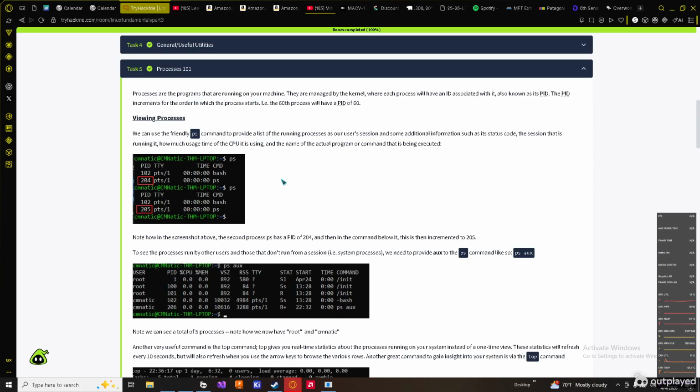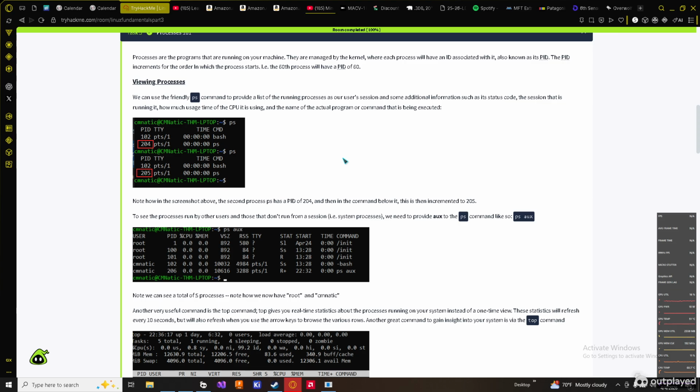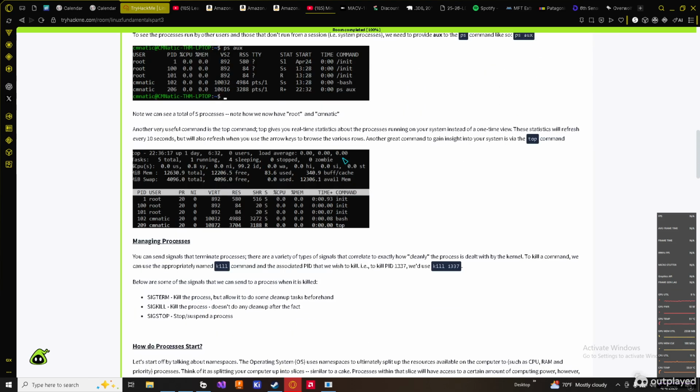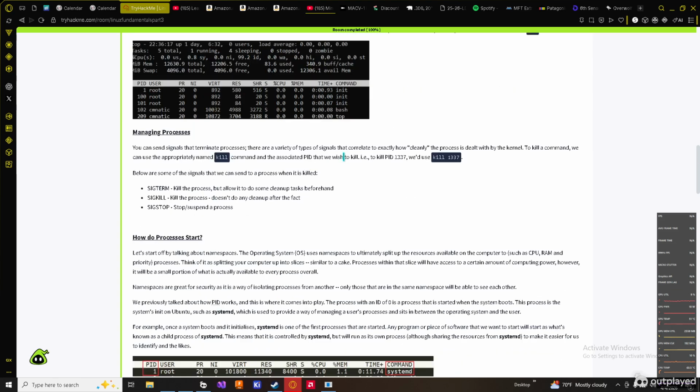Processes 101. This just explains processes in Linux, what they are, how they work, and how to manage them. So if you want to turn off a command, the kill command is what you need to type in. And if it's a specific one, then you put kill and then the desired process.